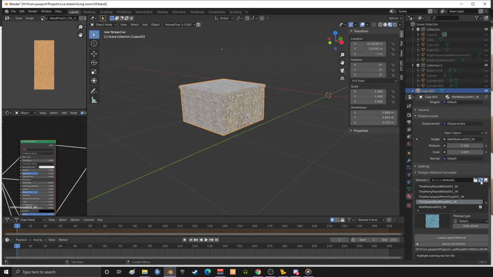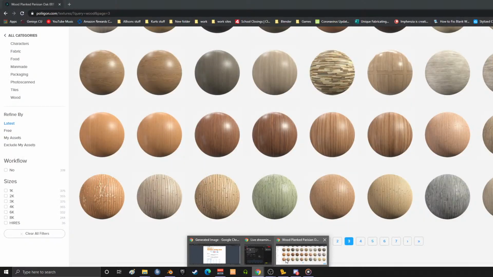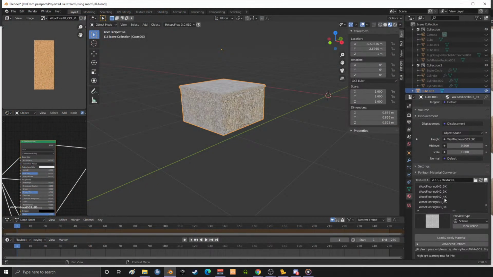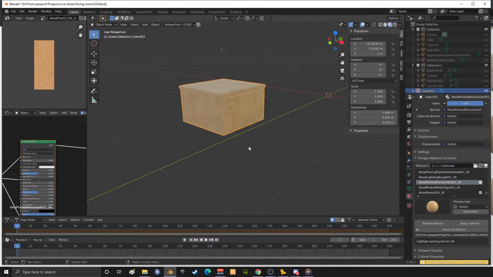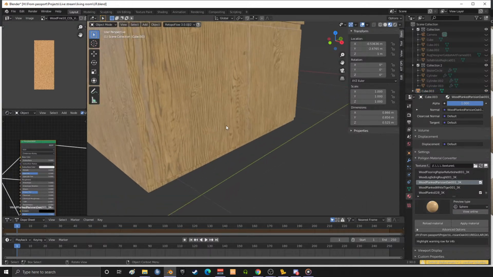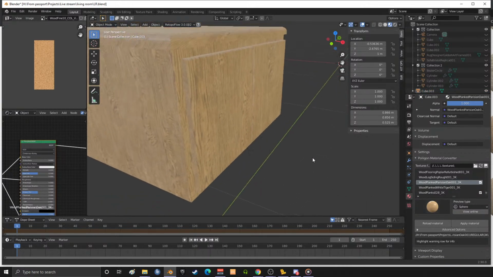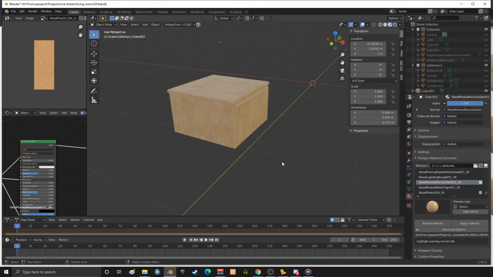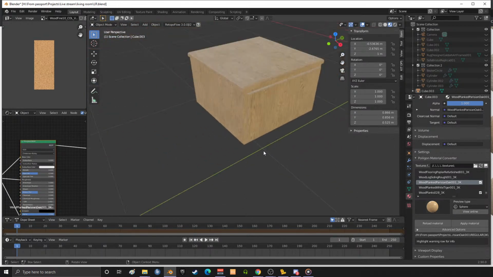Gotta hit the refresh button here. What was that called? Wood planks. There it is. Load and apply. Yeah, that looks okay to me.